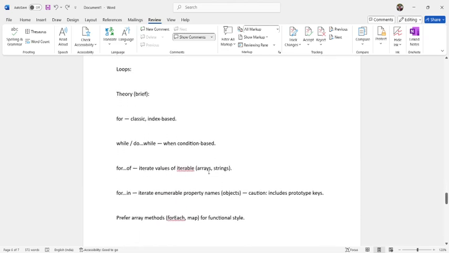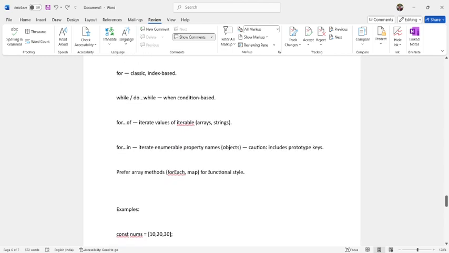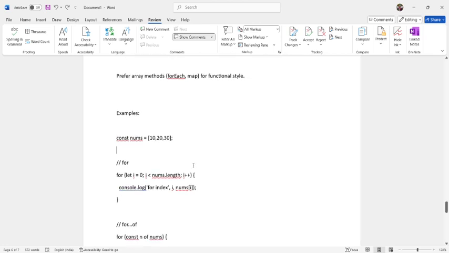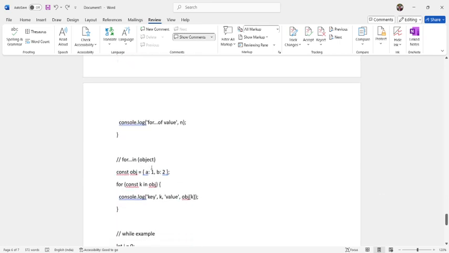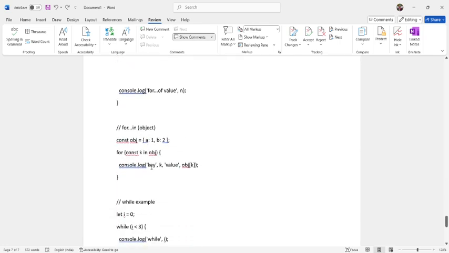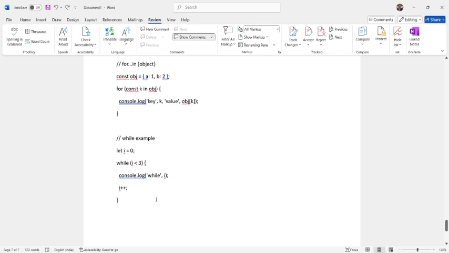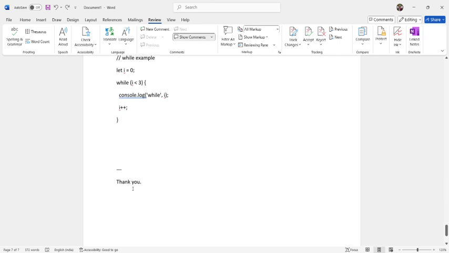Now coming to loops: for loop, while loop, do while loop, for of loop, and for in loop. Prefer array methods like forEach and map over for loops. Here you can see examples of how these loops work. This is the syntax for the for loop, the for of loop, and the for in loop. The while loop example iterates a number of times using the iterating functions.